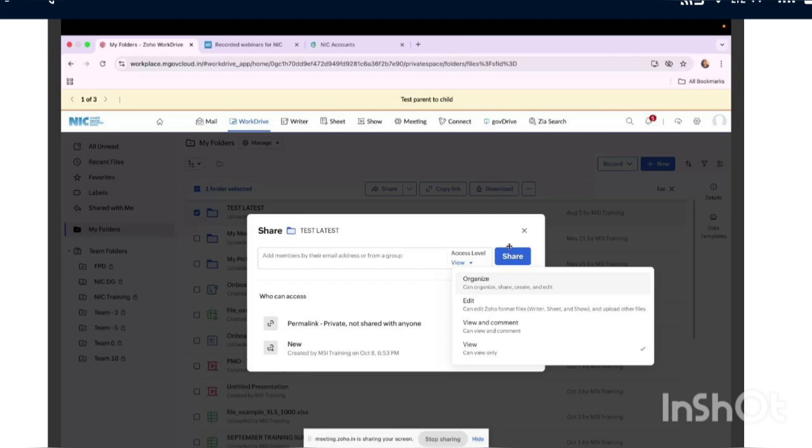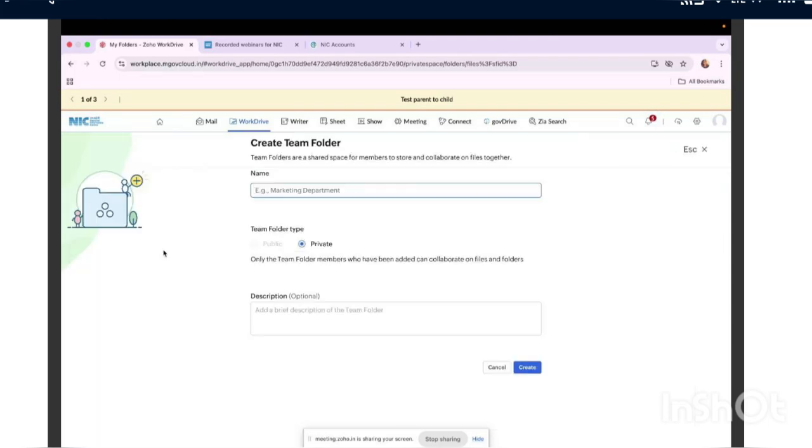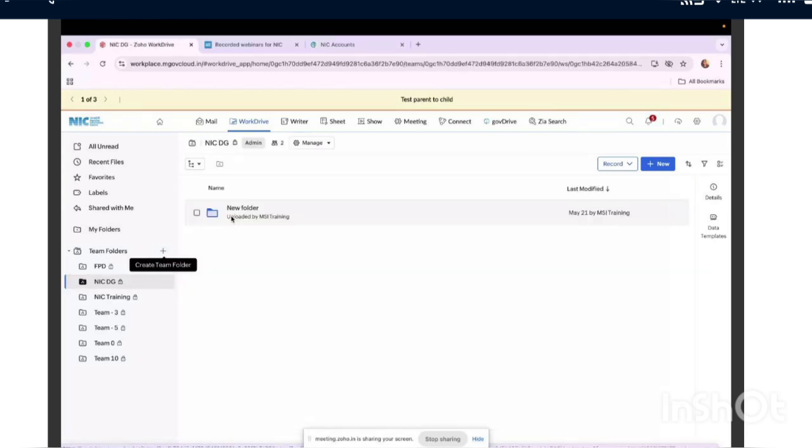The next topic in the Work Drive that we are going to see is the team folders. A team folder is a secure shared workspace where you and your team can collaborate efficiently on files and folders. To create a team folder, you just need to click the plus sign here. Once you do that, it will ask you to give your team folder a name, and then you can create it. For example, I have already created a team folder here. So just click on the team folder that you have created.